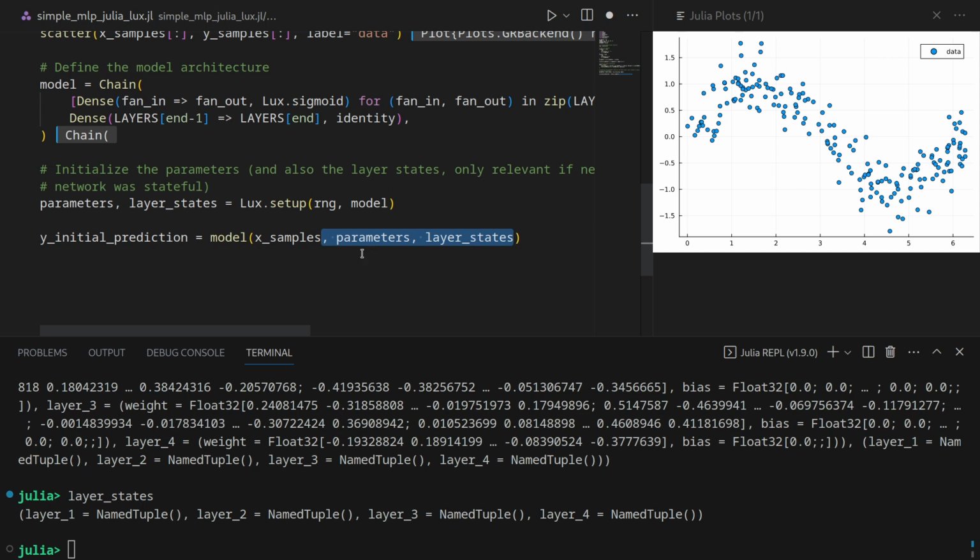This is of course a little downside that you always have to carry the parameters and the layer states through, but you can be very sure that the model or the architecture is pure. And you could also have multiple parameters at the same time and call them with different ones. So there are very interesting applications for that.